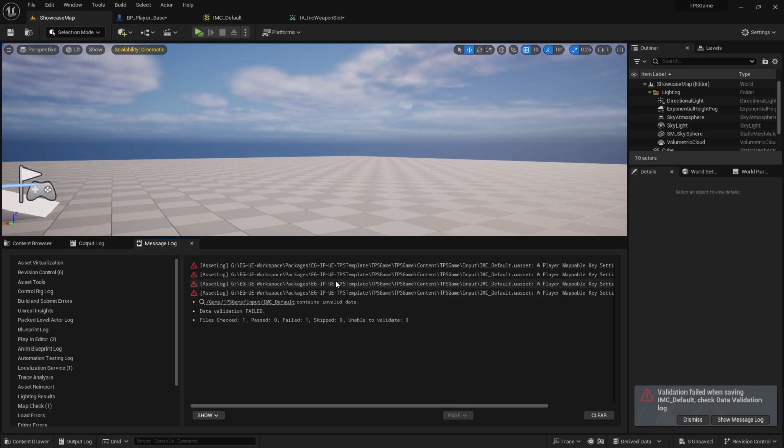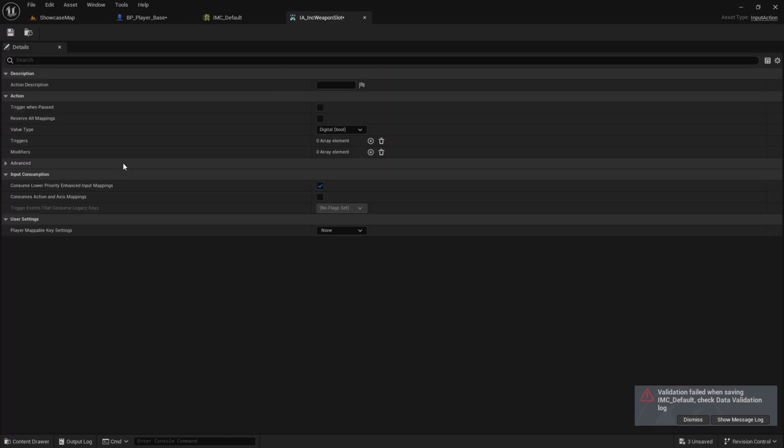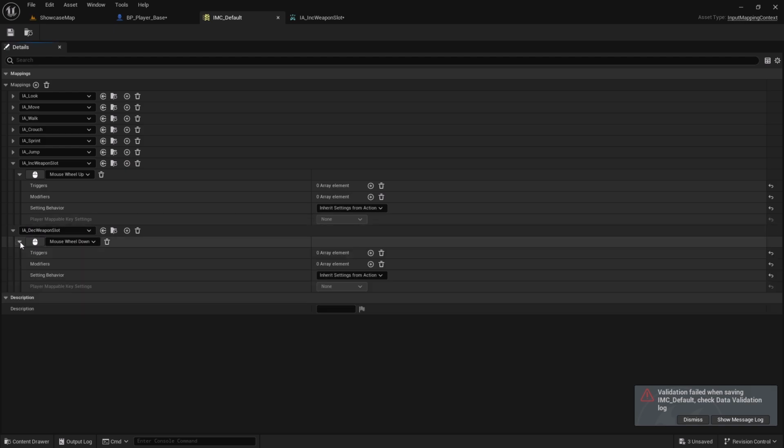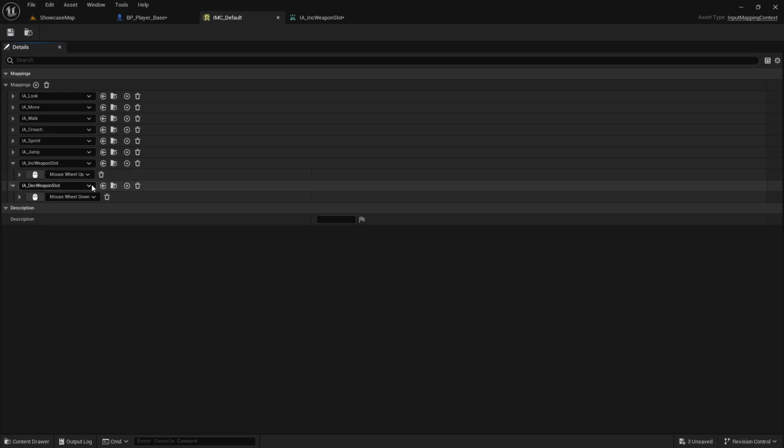Okay, so once you save, it will give these warnings. That would be fine, because by default you must provide a name, but currently I haven't given any names, so just ignore that warning, and yeah, you're good to go.